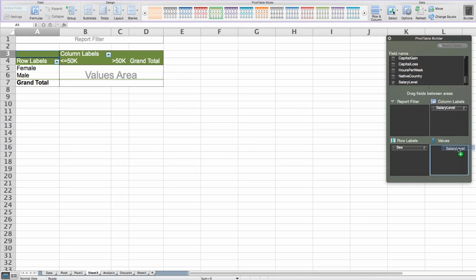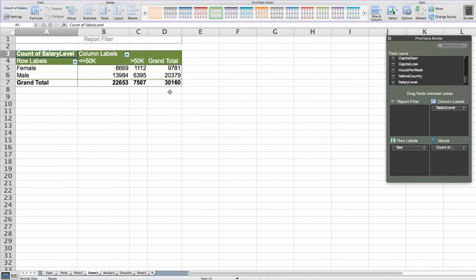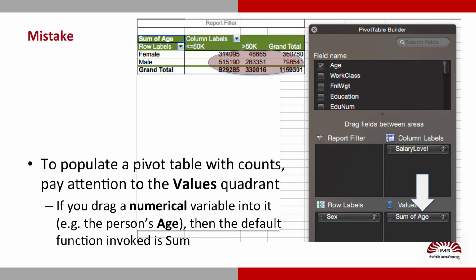It's time we filled up our pivot table. What we need are the counts of people making over 50K. For that, let's drag salary level into the values field this time, okay? Now when I do this, the table gets populated. But had I picked a numerical variable such as age, then it would sum up the values, so we must be careful with those choices. Nobody is telling us whether the numbers we see are correct or not.